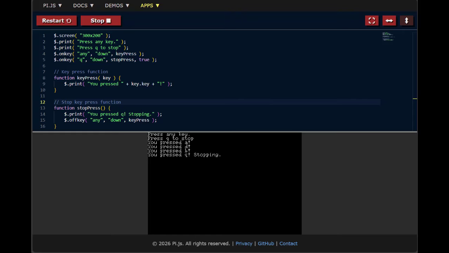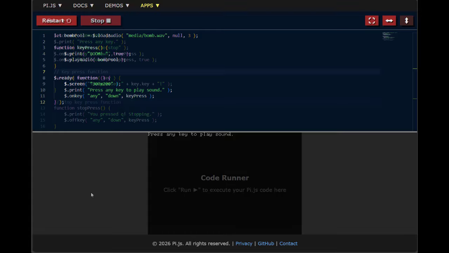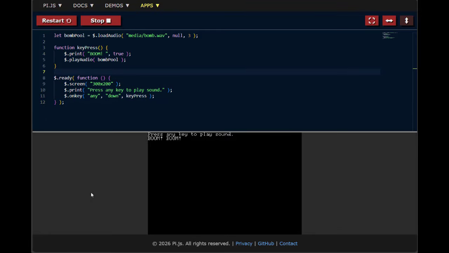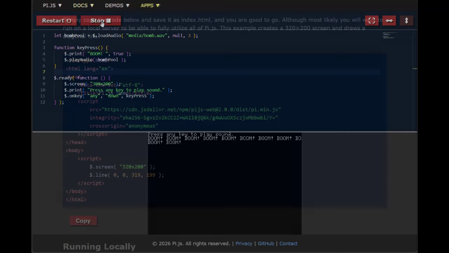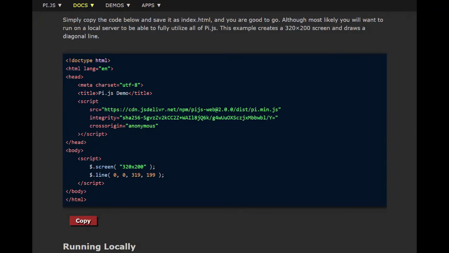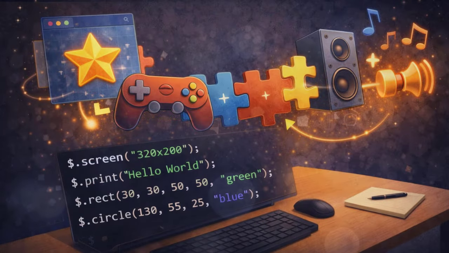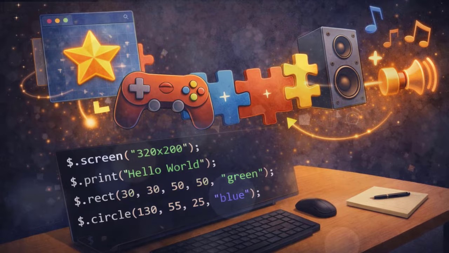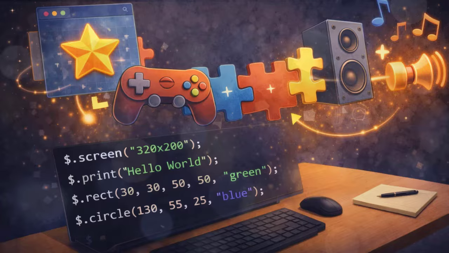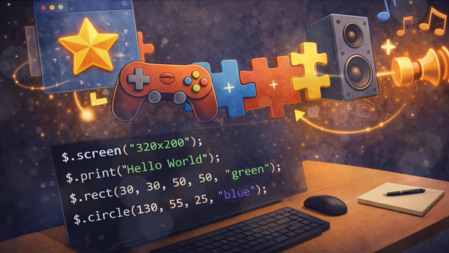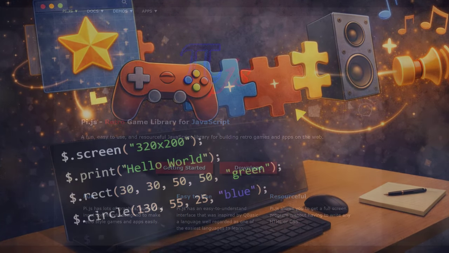Sound follows this same philosophy. You load sounds, you play them, and you control exactly when they trigger. There's no complex audio system you have to manage just to play a sound. If something happens and you want audio feedback, you call it. Graphics, input, and sound are simple building blocks. Pi.js doesn't force an architecture on you. Because the API stays small and predictable, the code stays readable, even when it's generated with help from AI.